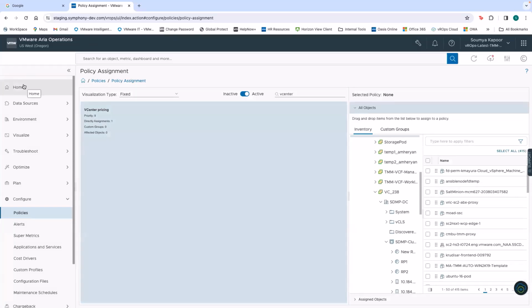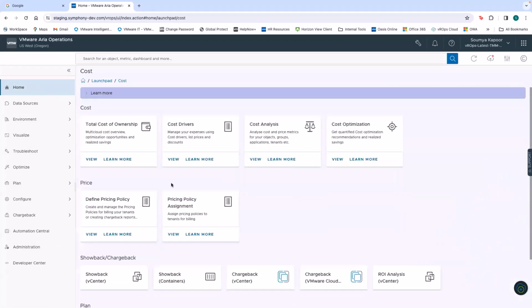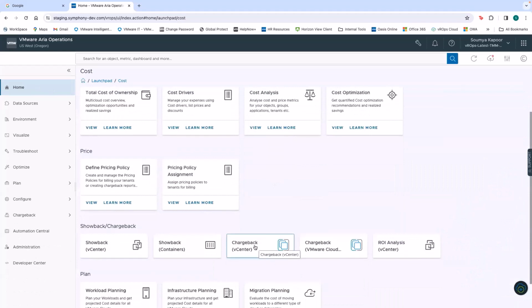Now I have assigned this pricing policy, and I want to see the chargeback report or the dashboard that is being generated. I can either go directly to home, or I can see it from the cost page and see chargeback for vCenter.